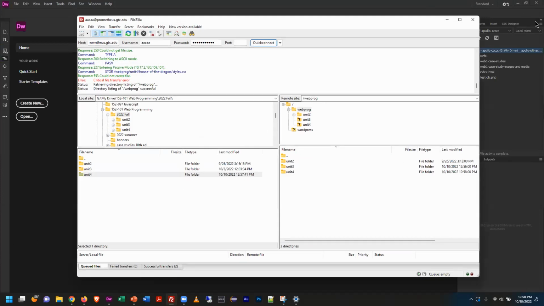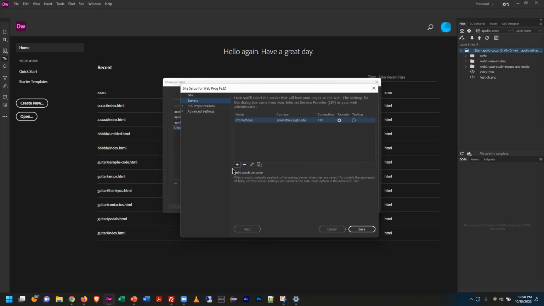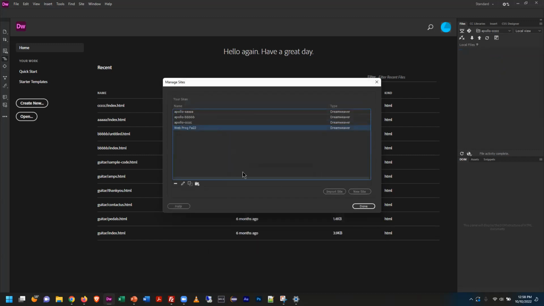So going back to Dreamweaver to answer this question, the root directory here is web prog. And I forget what syntax they want me to use. I don't know if they want me to do it like this or put the slash in front. But let's go save, and then it seems to be okay. There are some other settings that you can set in here, but for now, this is just enough to connect to the server and enough to get the site definition.